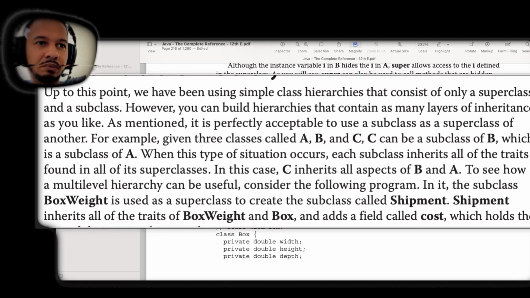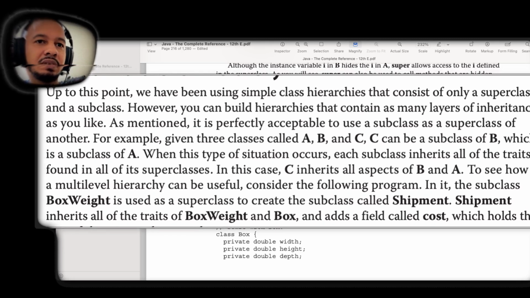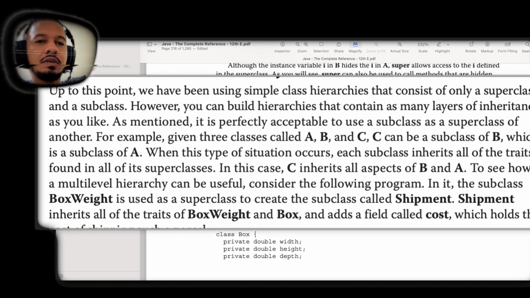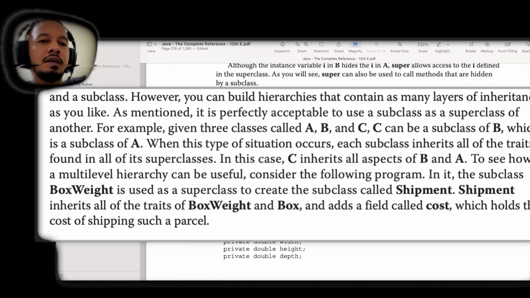For example, given three classes called A, B, and C, C can be a subclass of B, which is a subclass of A. When this type of situation occurs, each subclass inherits all of the traits found in all of its superclasses. In this case, C inherits all aspects of B and A.